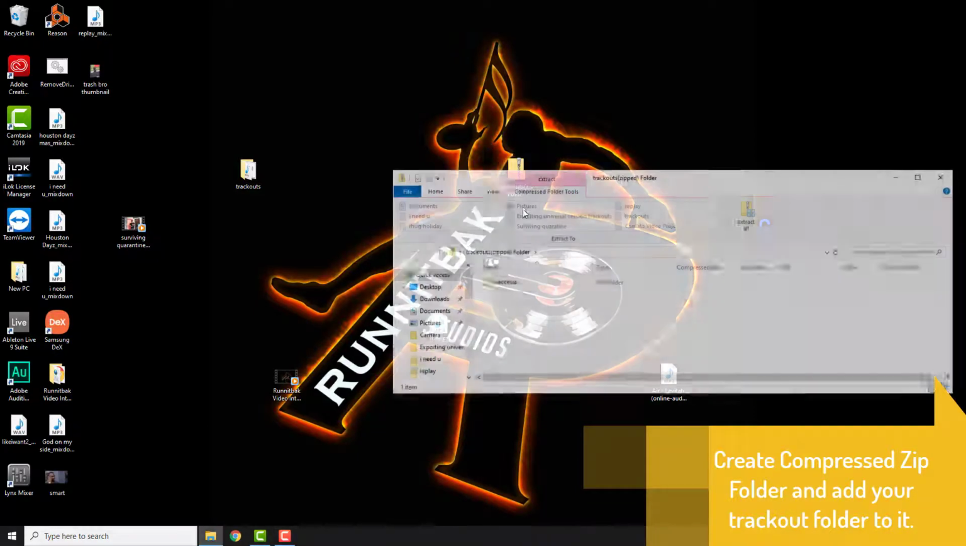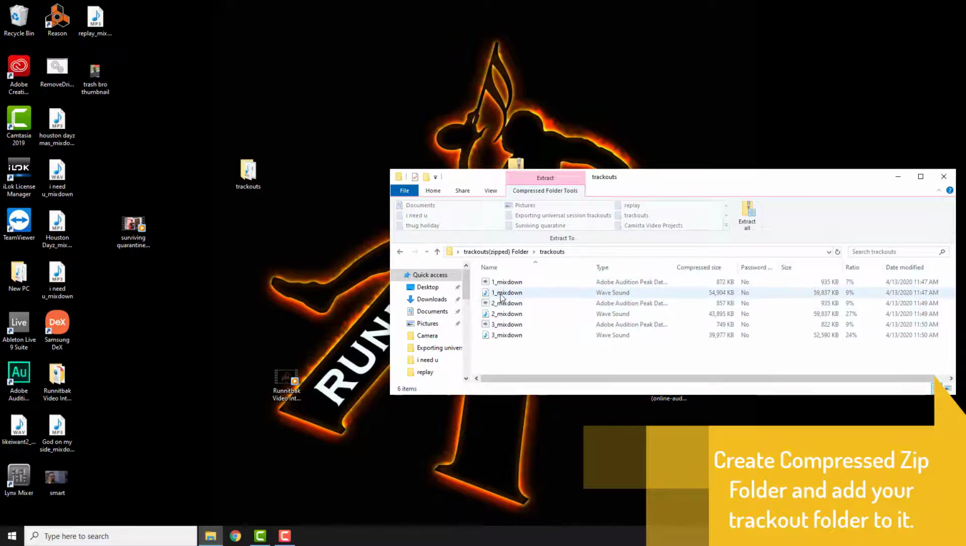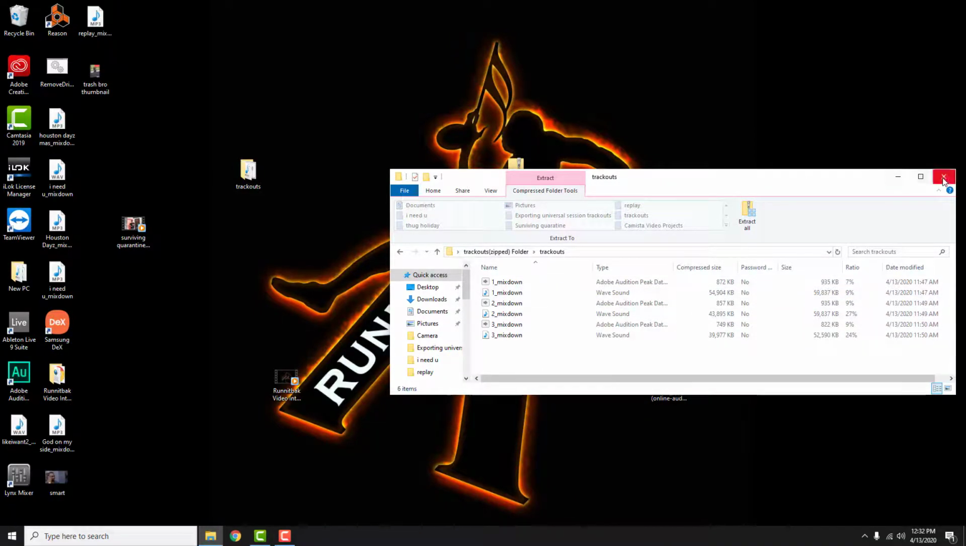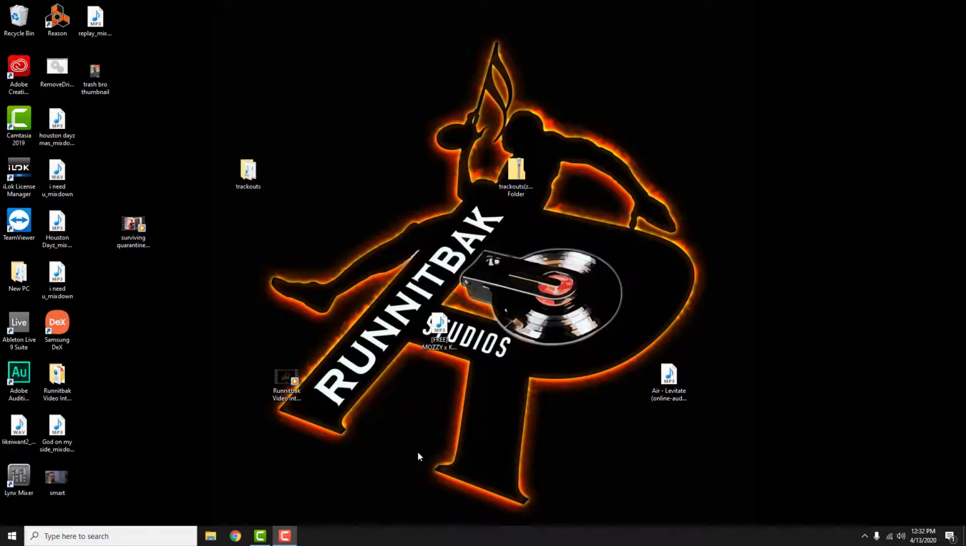Just go ahead and open up that zip folder, make sure your Trackouts are there. Open that, make sure your files are in there. And now you have a file that is ready to send to anyone. No matter what DAW they're using, they will be able to load up your session files and everything will have perfect timing. You could send this via Dropbox, via WeTransfer, or Google Drive.